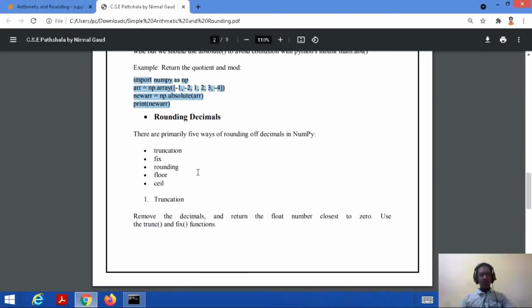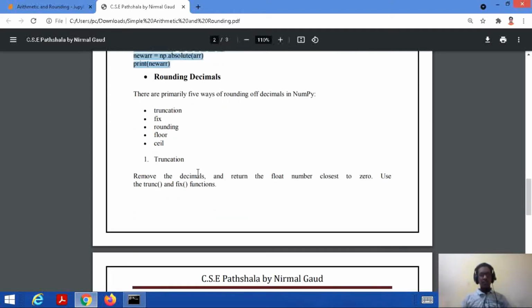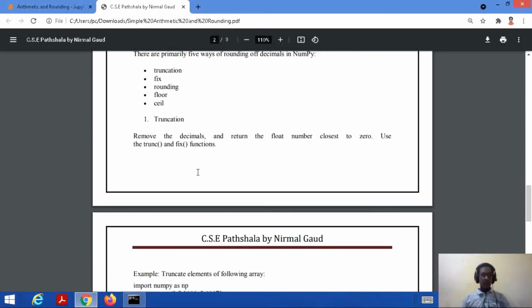Alright, now if we talk about rounding off decimals, this can primarily be done in NumPy in 5 different ways. These are truncation, fix, rounding, floor, and ceil. Let's consider the first one, truncation. In truncation, we remove the decimals and return the float number closest to 0. Here we use both the trunc and fix functions.